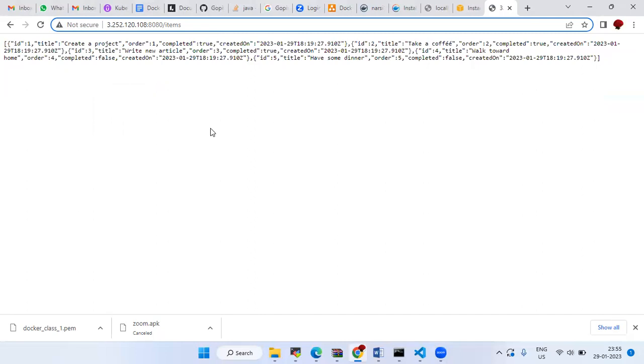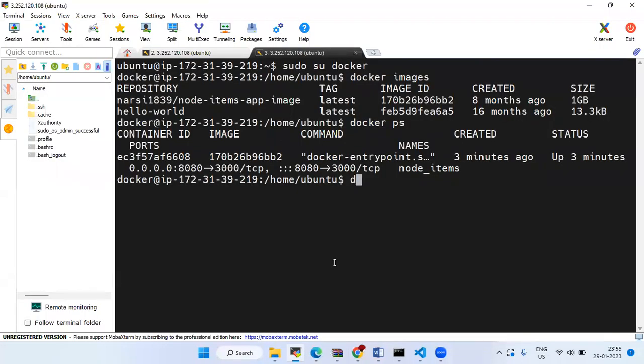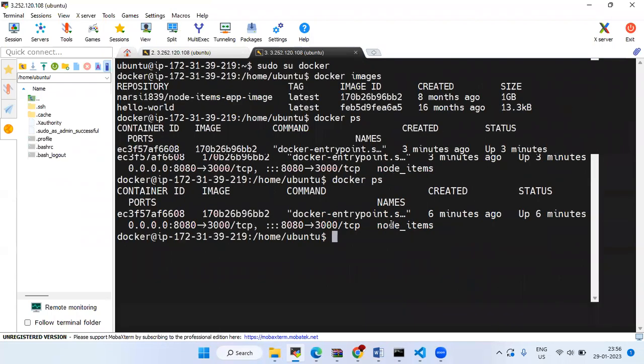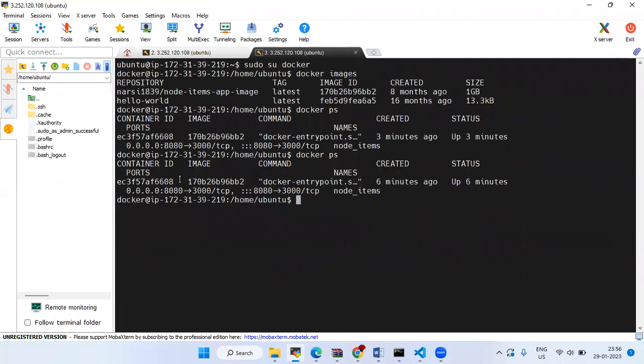Create a project. Now what we want to do is go to the container. Duplicate container. Docker images. Docker, how many containers do you want? Docker PS. Okay, this one is the container. What is the name of the container? We have given the name of the container as airports. It is container ID, image.